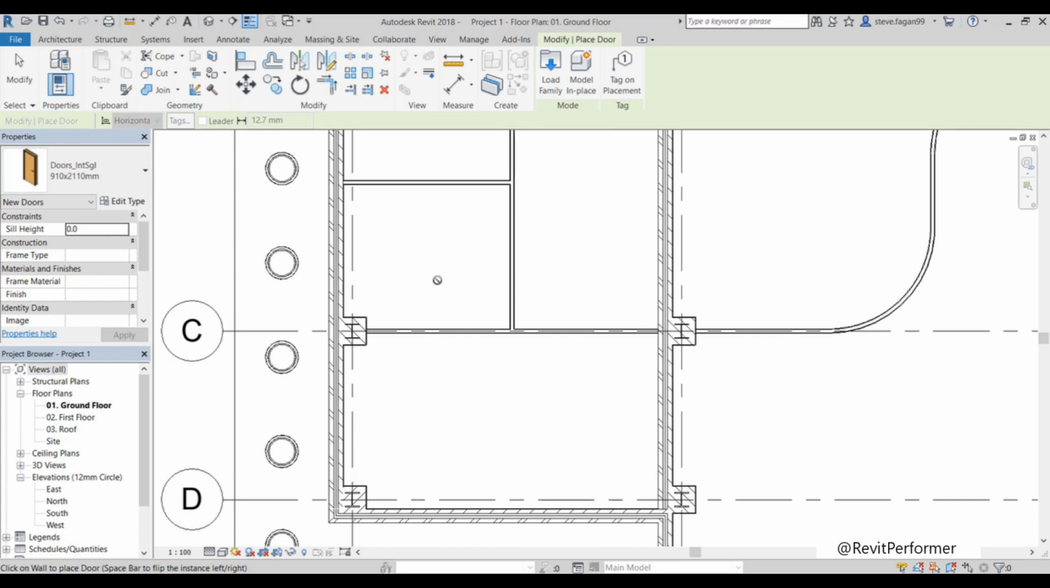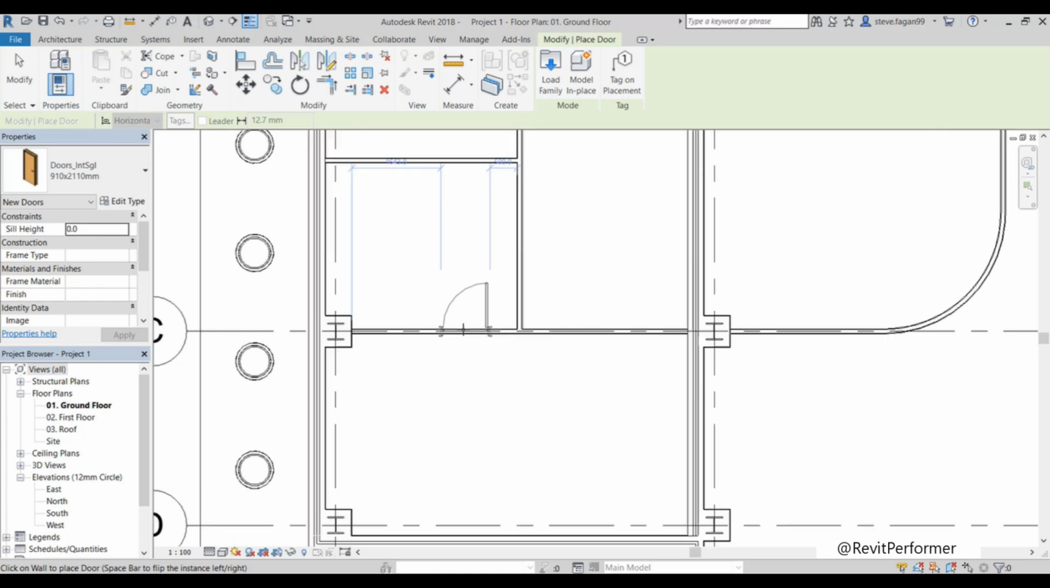So as you see, my cursor has the warning symbol because I cannot place a door randomly in the project. Doors as well as windows must be hosted on a wall. Certain components must be hosted on certain other components. Like when we put in lights, they'll only be hosted in ceilings. So if I hover my cursor over my wall, you'll see the door will appear.